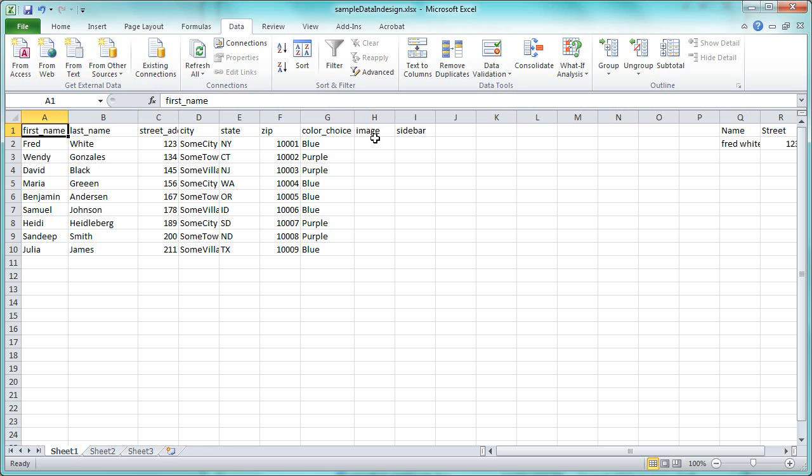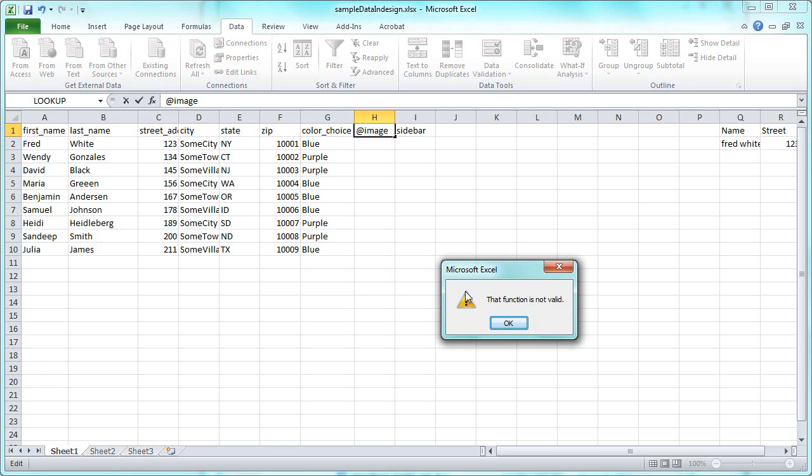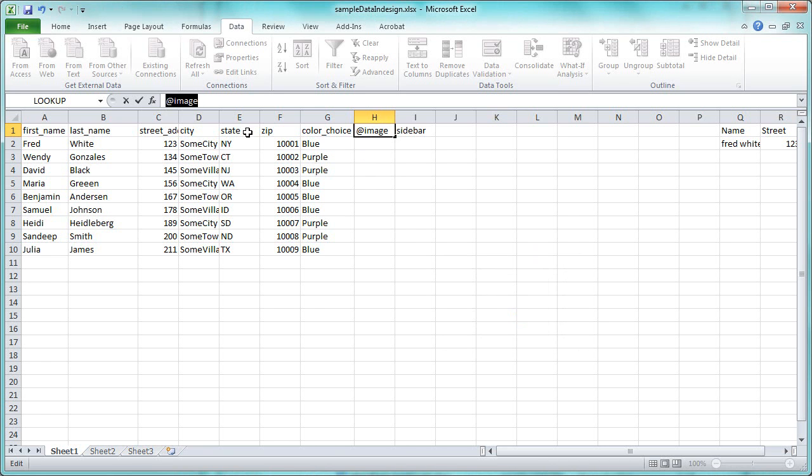I now need to add in a location for the images. If you are merging an image inside of your data merge, inside of our table here, you need to put in the @. Now, when you do this inside of Excel, it actually gives you an error because it's looking at the @ and it's trying to create a function. So what you need to do is put an apostrophe in front of the @, and by putting the apostrophe in, it then reads that just as text.